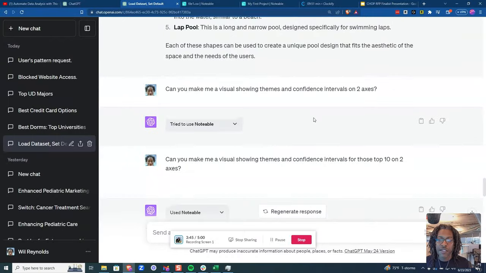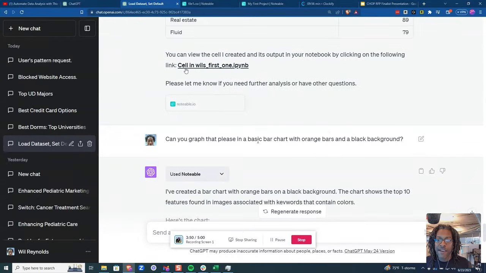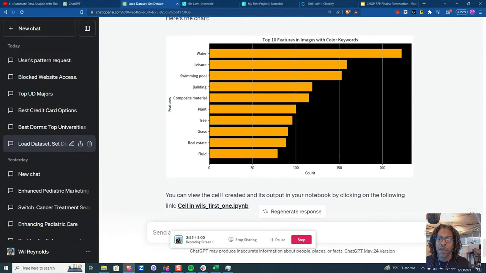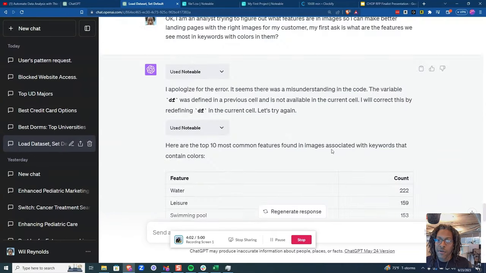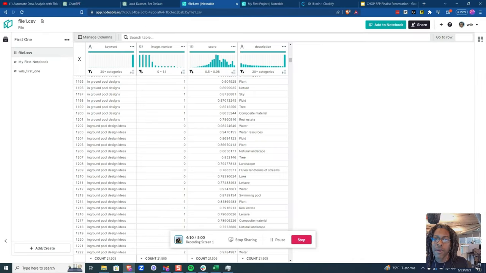And what's really crazy, folks, is let me show you what I did at the bottom. I said, can you graph that for me in a basic bar chart with orange bars and a black background? Done, right? Already built. Copy the image, go and put it in my analysis. Notice, folks, nothing here was Python or you had to really know the program. You just have to know what's in your head. Watch this video for the first 5 minutes, set up a Notable account, upload a CSV.